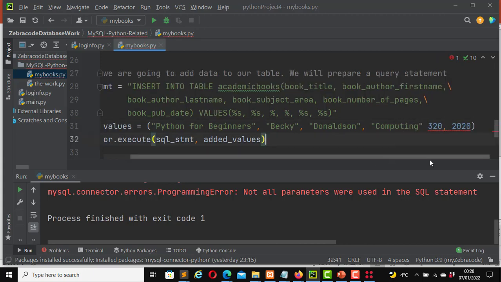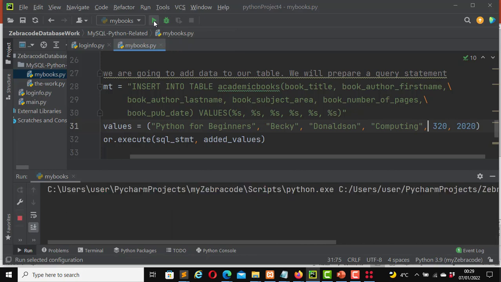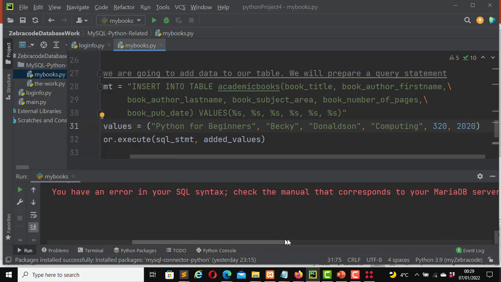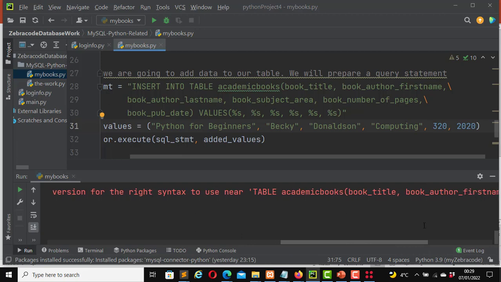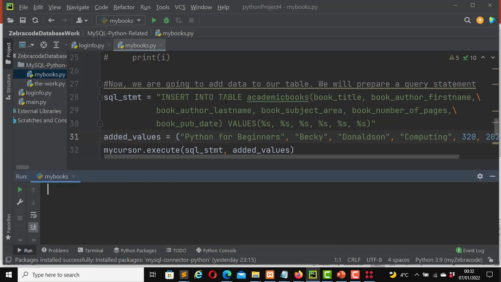Okay. Why is it complaining here? There was a typo here. S was missing here, and S was missing here too. A comma was missing here too. So there were a few typos there. Now it is correct, and we can run it. Since you have an error in your SQL syntax, check the manual that corresponds with your version to use near table academic books, title books, first name, book author last name. Okay, at line 1 there was a typo there as well.